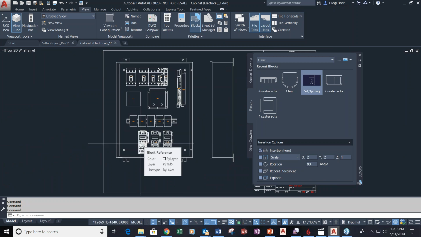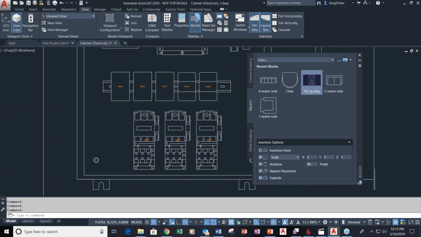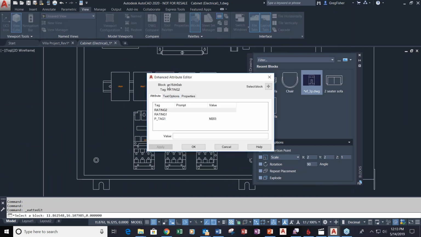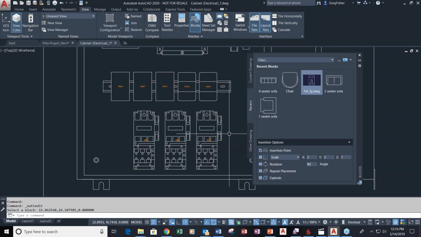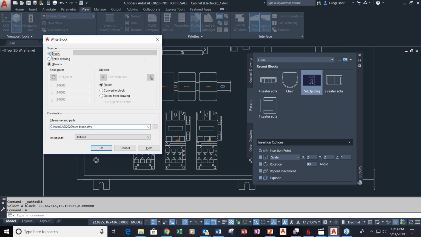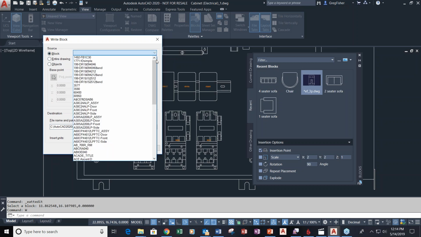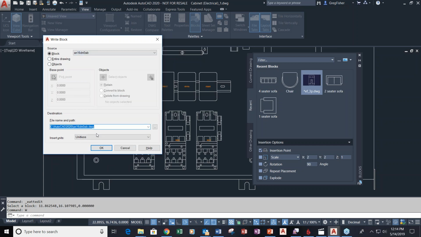And let's just say, for the heck of it, I'm in this drawing and the block name is AN16DN0AB. And let's say I want to write this block out to a folder. Go to my write block command, go to my source, and select it from the list. Just like always, not doing anything different here as far as the write block command is concerned. I'm going to let it default to this folder, and I'll pick OK.